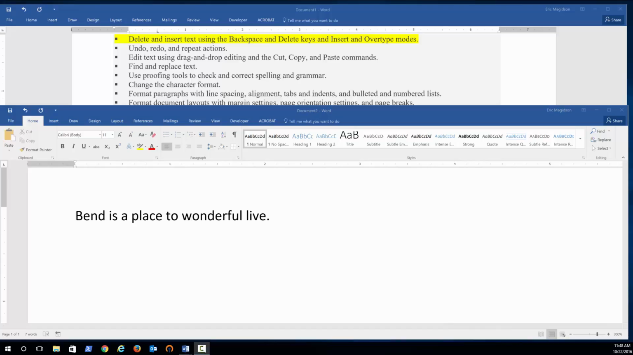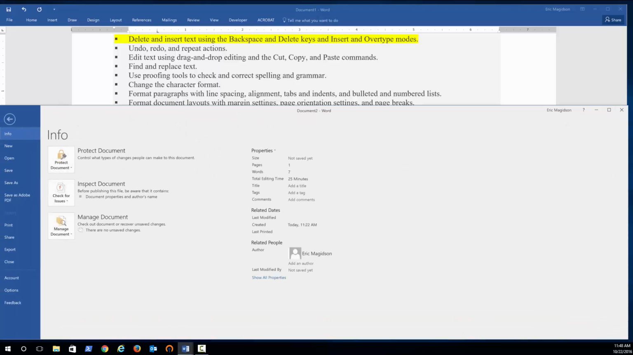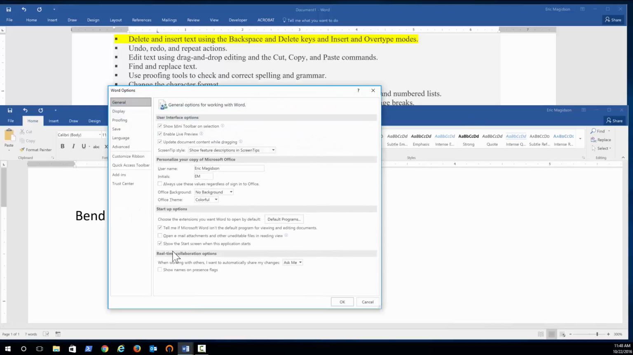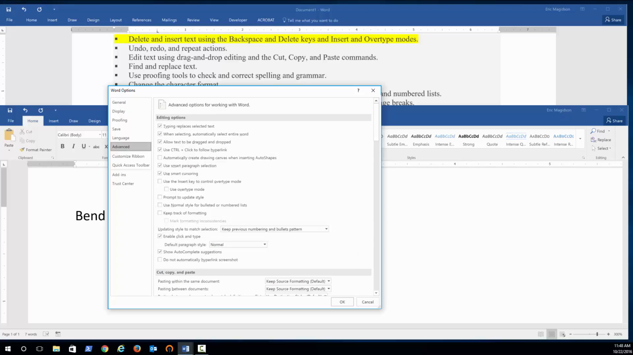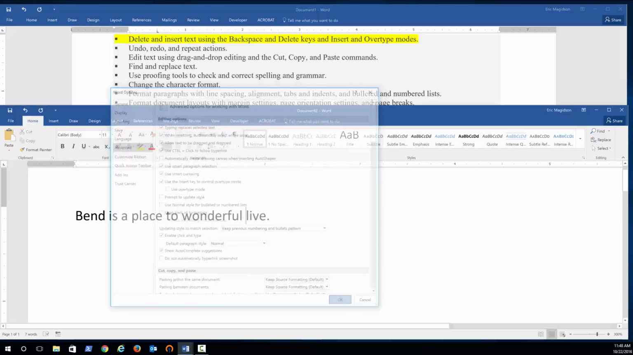Some people find that they would rather have it do what's called overtype. To turn on overtype mode, we come in here to File. We've been here before. We're in the Backstage, and we're going to go to Options. That's going to bring up our Word Options. We're going to go to the Advanced section, and notice here, "Use the Insert key to control overtype mode." I think it's way back, maybe in the 2007 version of Office, the Insert key automatically did that. I'm going to go ahead and say yes, use the Insert key for overtype mode. Okay, so I'll say OK here.